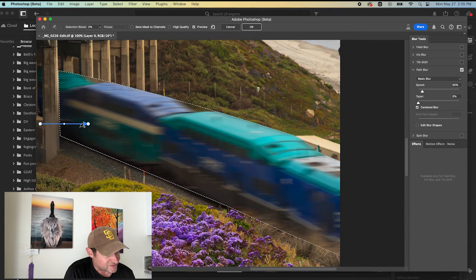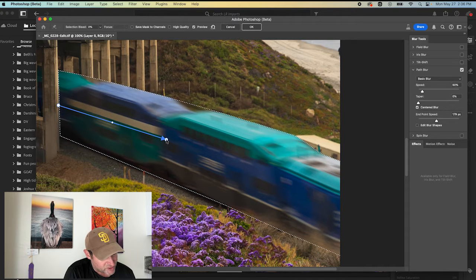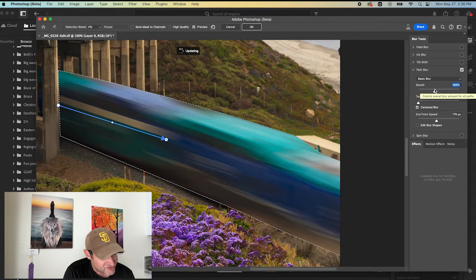But here we have this arrow that tells us which direction the blur is going. So we're just going to change that direction to follow the direction of the train. So we want our blur to go like that. And then we can create as much blur as we want with our speed slider here. I'm just going to move that up to 200%. See, when we do that, it looks like that train is really moving.